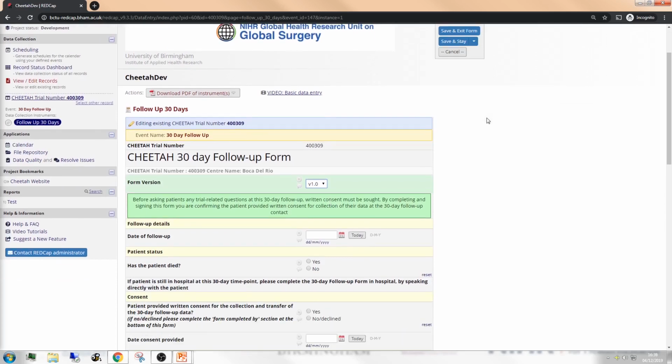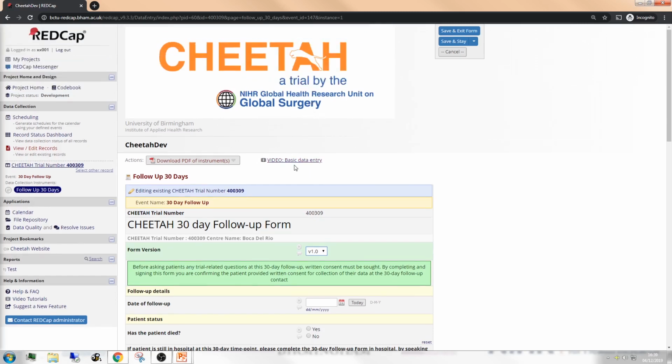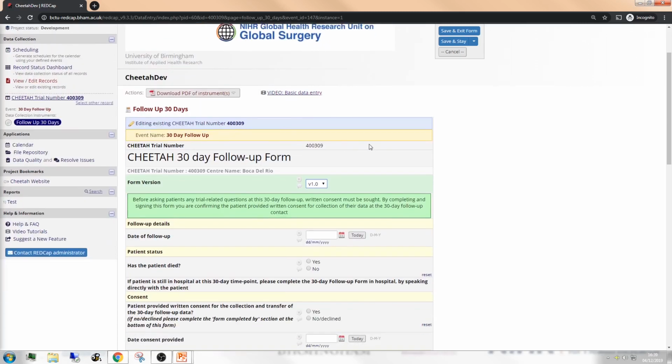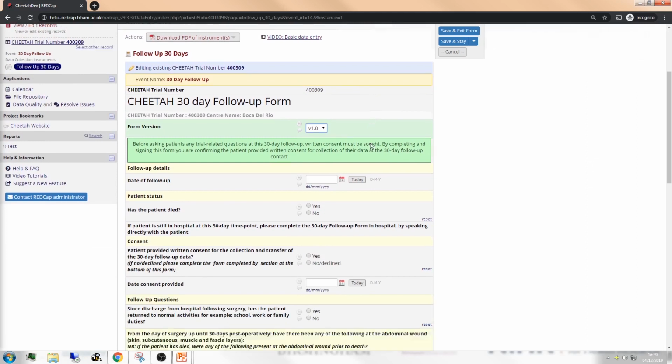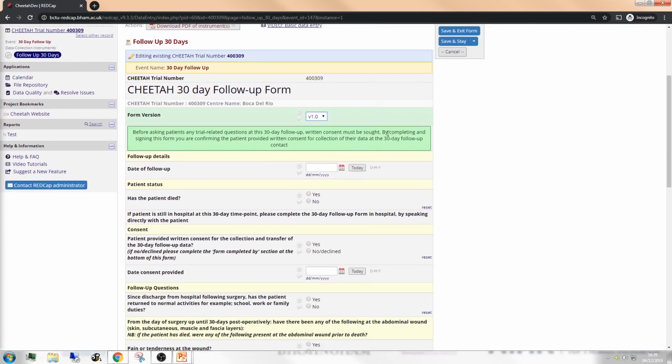If at any point you wish to view some generic guidance on how to use REDCap for data entry, there is a link provided on the page to a video which tells you how to do basic data entry tasks in REDCap. We will proceed to fill in as much of the data as possible, all if possible.